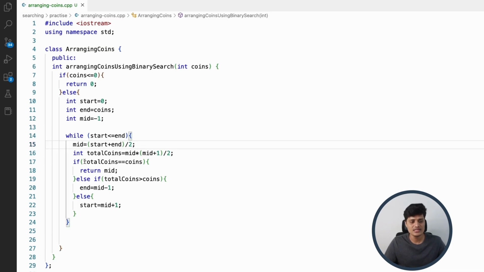Now here, this condition will basically match if the coins that we have and the coins consumed till middle are matching, and we can simply return middle itself. But if it is not matching, we would still have a certain number of coins remaining and we would arrange them on the next step also, right? That next step is basically the last step that we need to return in the end.